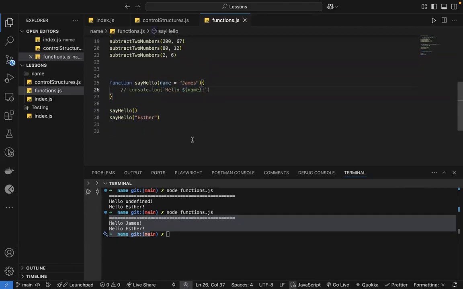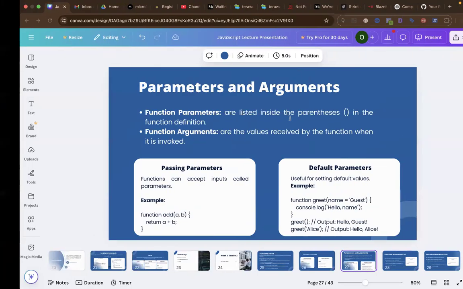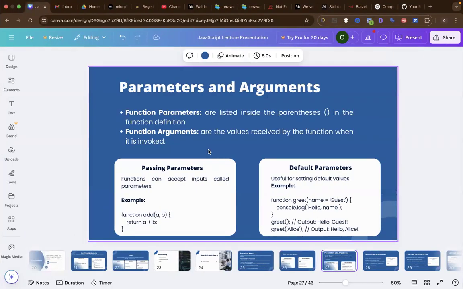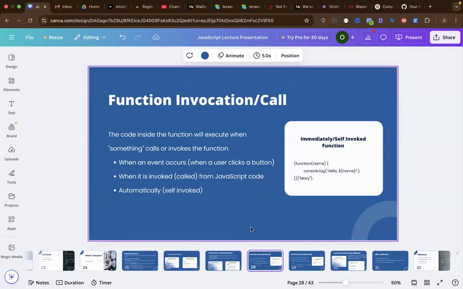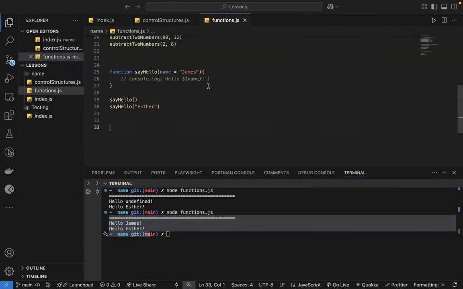Let me comment out these console logs. So the next thing is function invocation. We are already doing that.